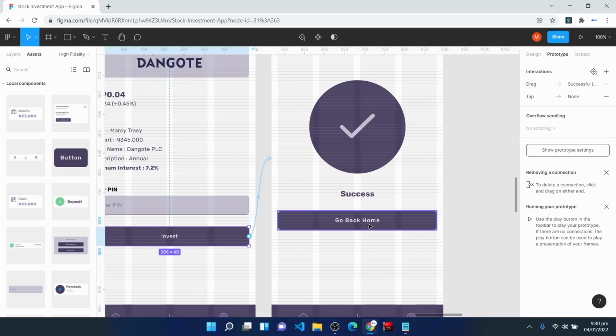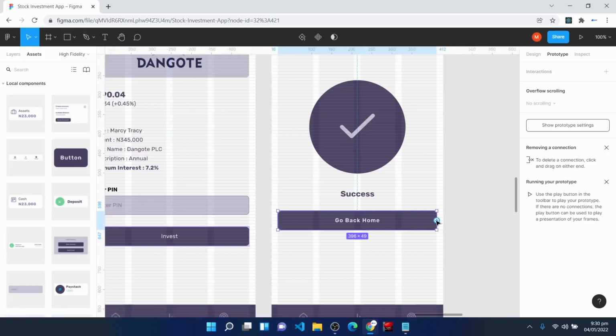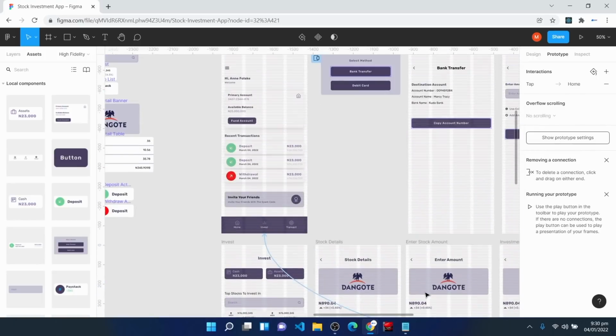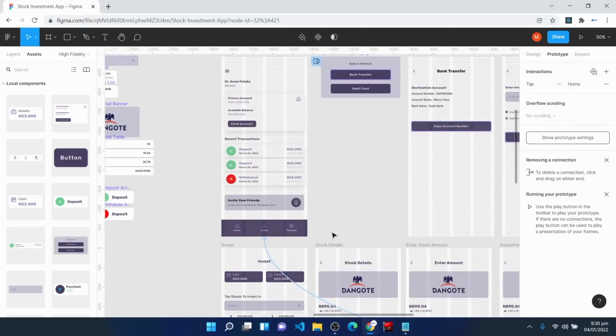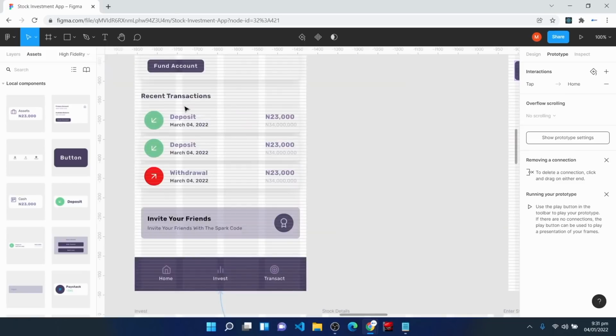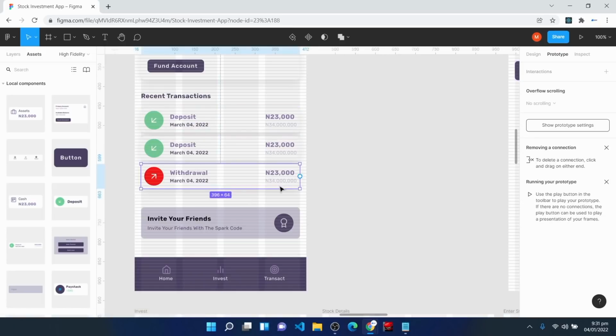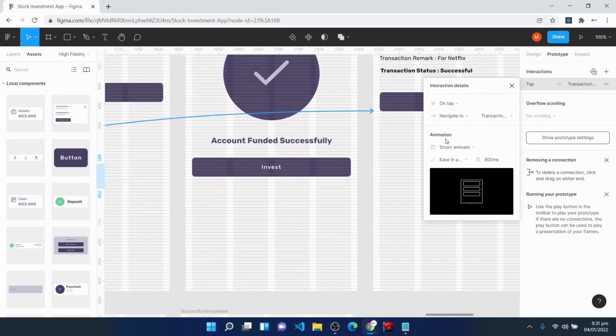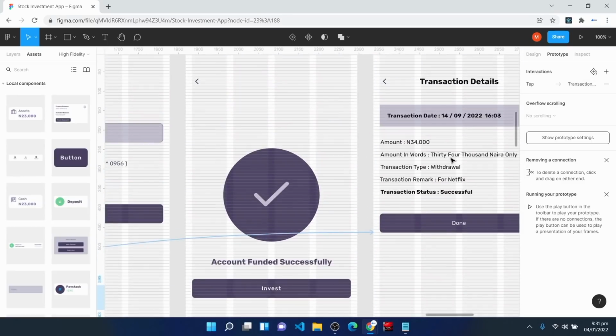So the user will come here and click on the go back home button, and I would take this back to the home page. I would select home here. So let's come here and let's see the other links that we have not created. So let's say the user is trying to see the transaction detail of any of these recent transactions here. Let's say the withdrawal transaction here. I would click on it to select it, and I would link this to the transaction details page, which is this.